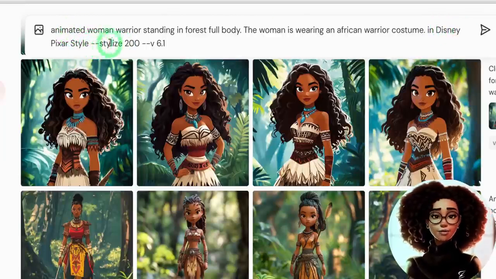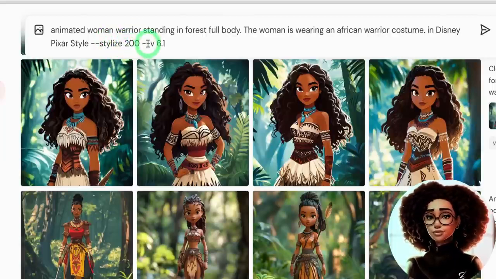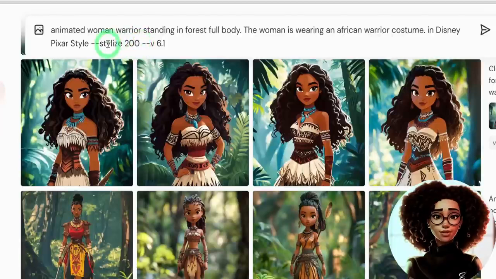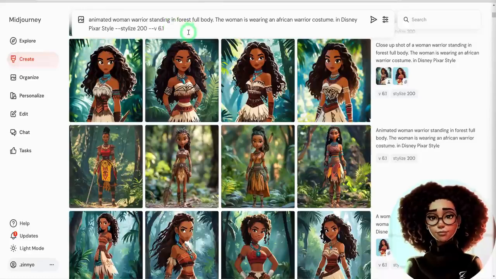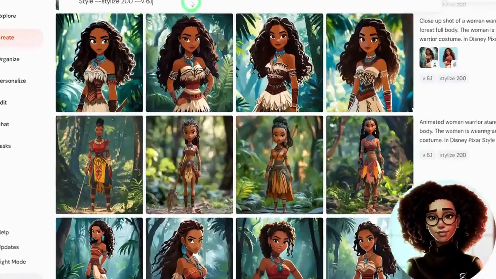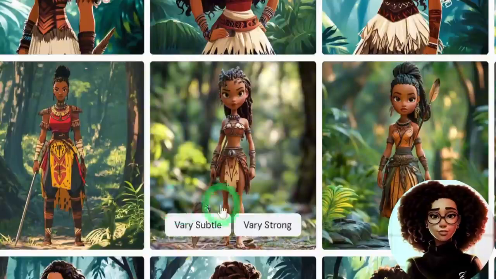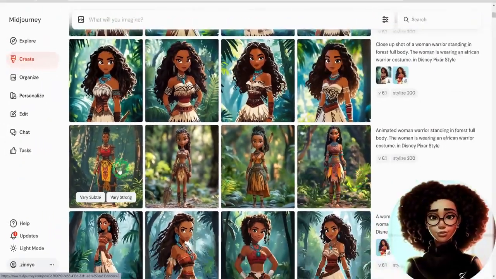If you use a higher number, the image becomes more stylized. If you use a lower number, it becomes less stylized. I'm using the current version of MidJourney, version 6.1. Then click on enter. MidJourney will generate a set of images with different types of animated characters. Some look 3D, others appear almost 2D.